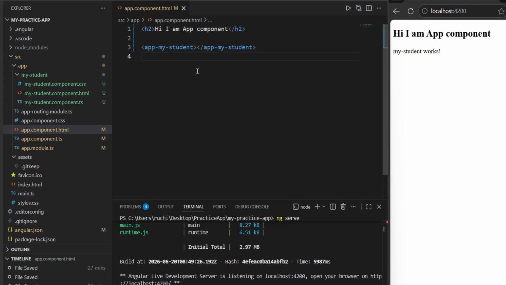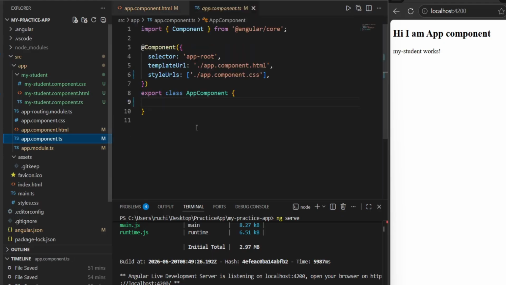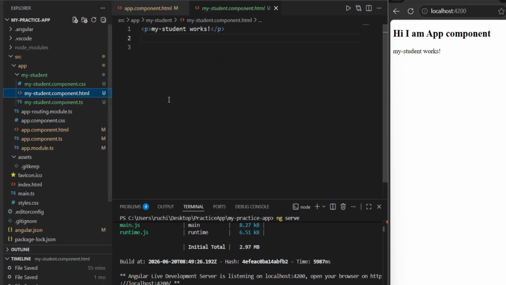So if I don't use the service, what will we do? We will get the data in the app component and then display it. And similarly, we can do this for my student component. We can get the data and then display it. So let's do it.